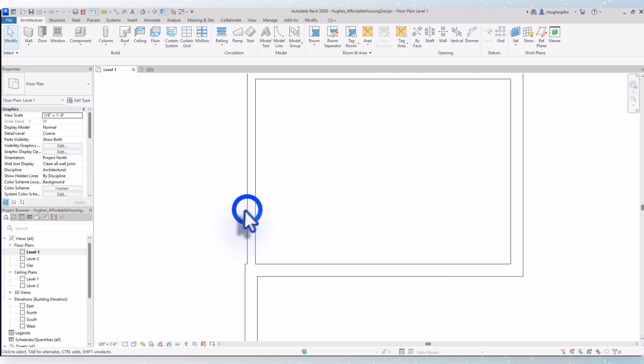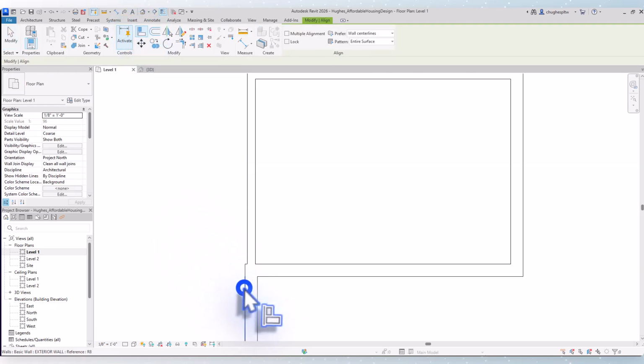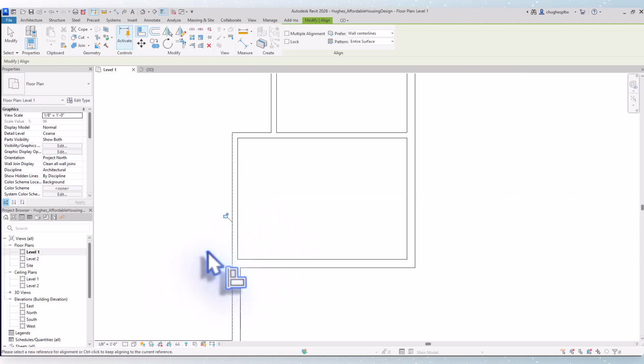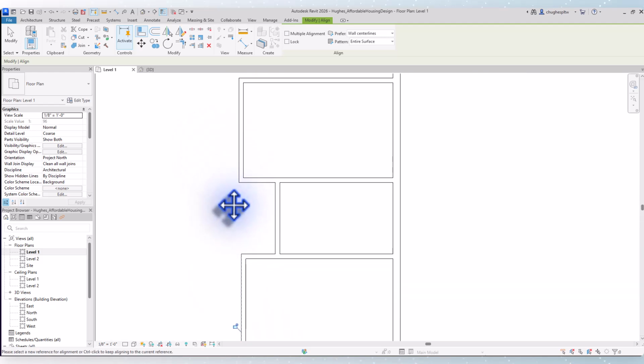Now, the thing about this wall here is I'm going to choose the align command. I want to align to this outside edge and this here, so that the walls line up nice and neat. And if we want to, we can lock them. Or I can always pick this one and the outside of this wall if we want these to line up together. So the align tool is a very powerful tool for you to utilize.